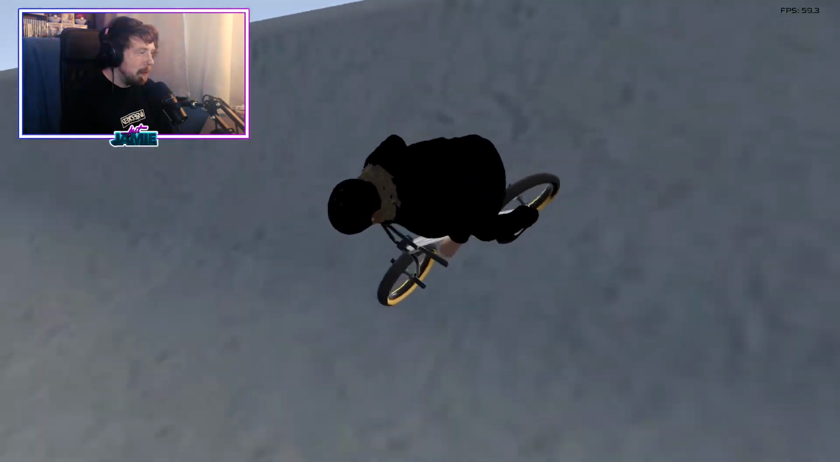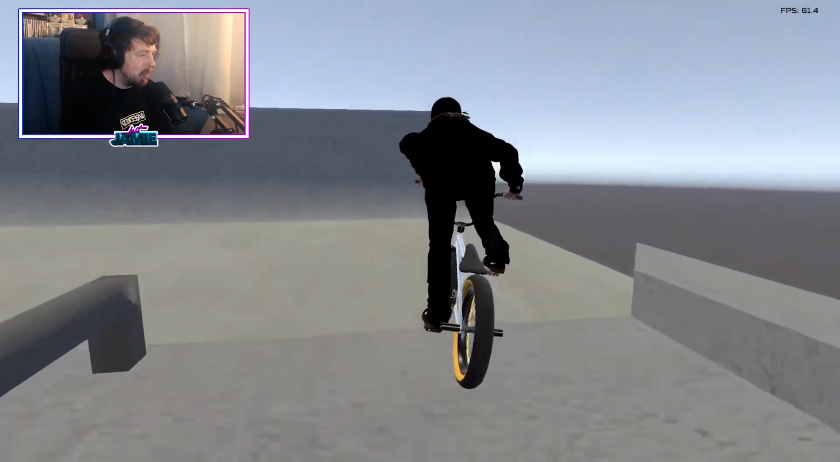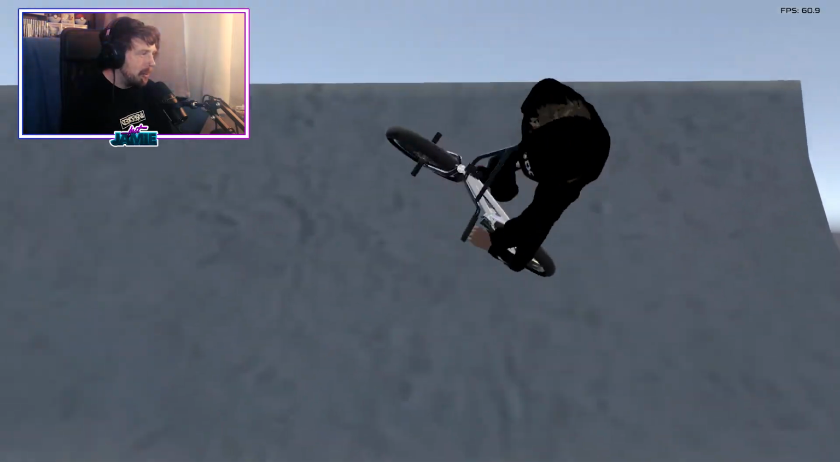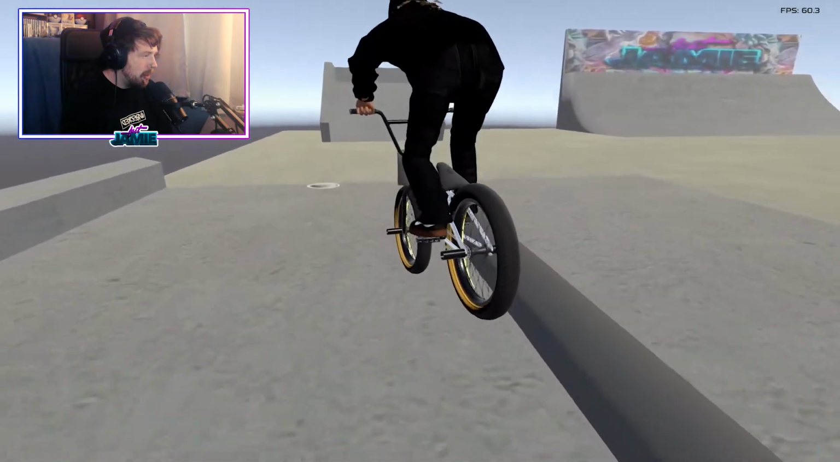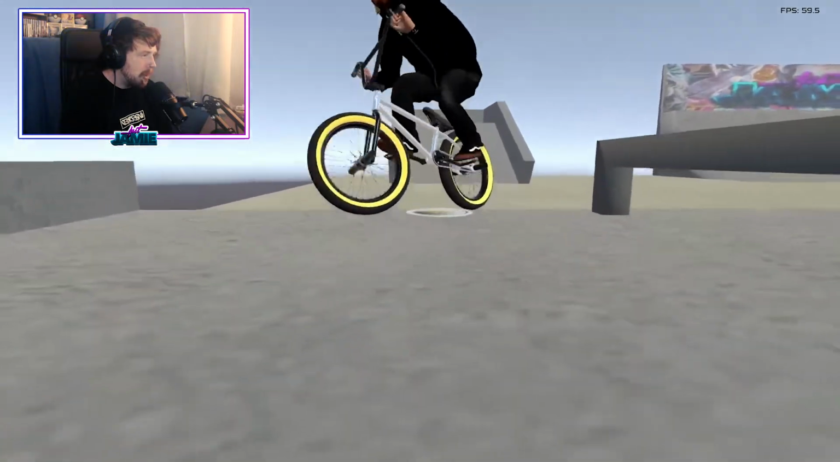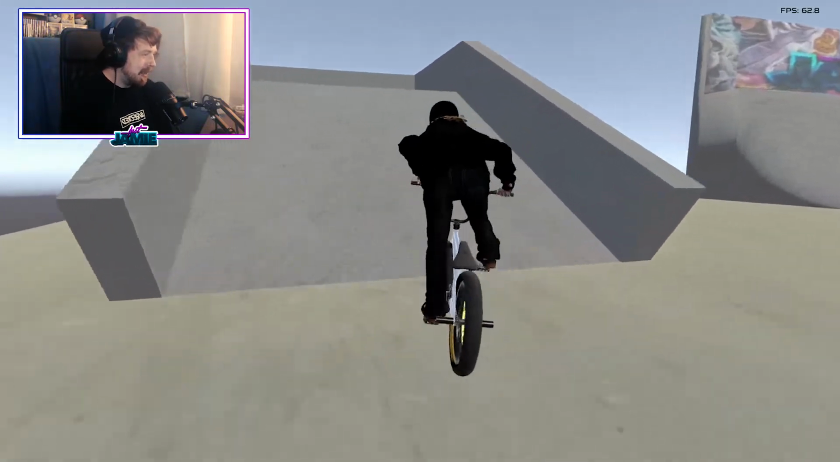The transition on the bank is just god awful. See, I can try and ice it, but for some reason it doesn't quite work. Let's give it another go. Go for a little air. Yay, I did it.